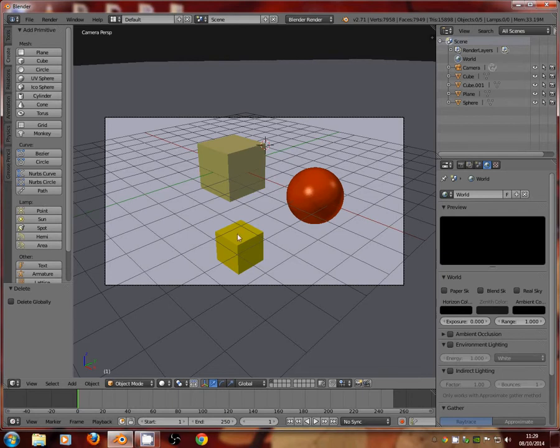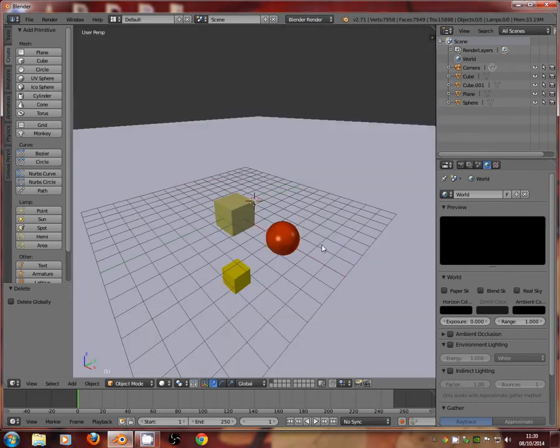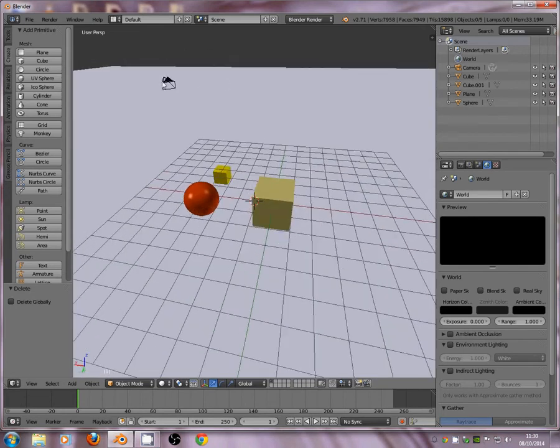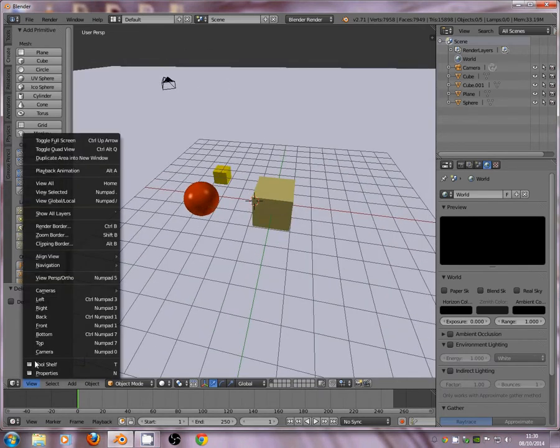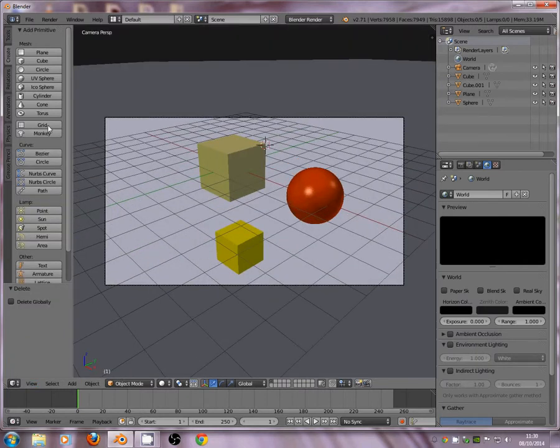Okay, so what we're going to do is work through the 5 types of lamps and look at how they're different. At the minute I've got no lamp within my scene. I've only got 3 objects, a floor and my camera over here. If I go to View, Cameras, Active Camera, I go to my camera view, which is what I'm going to use to start with.